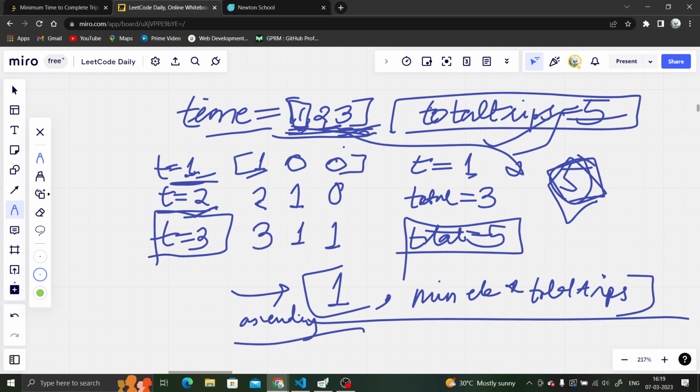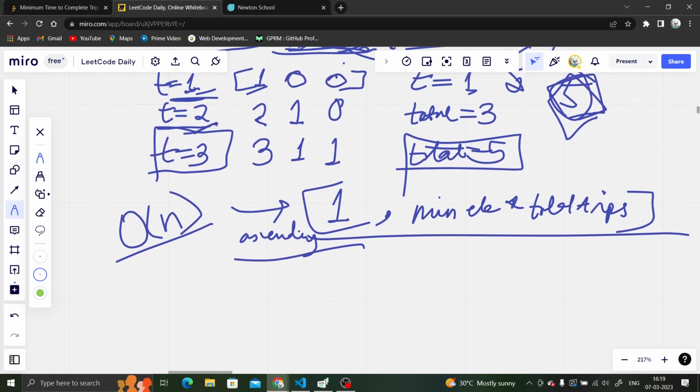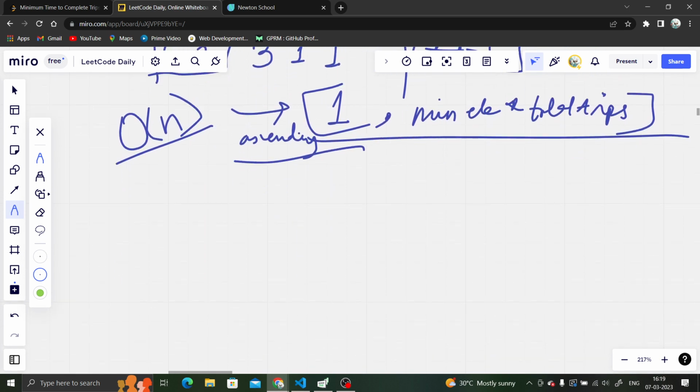If it is in ascending order and we are trying to find an answer here, can we apply binary search here? Why should we go with the O(N) approach? It will give us TLE. Why can't we apply binary search here? We can. Now let's see how we will reject one part of the array and keep one part of the array.